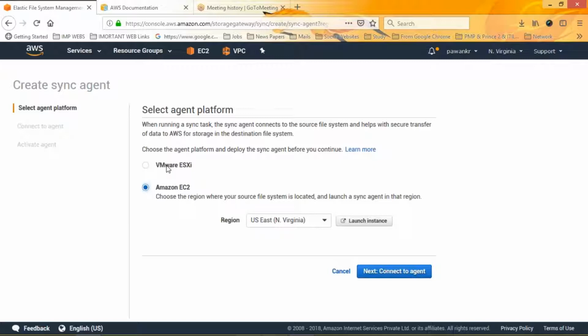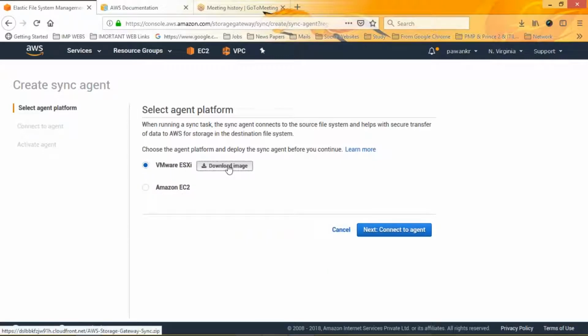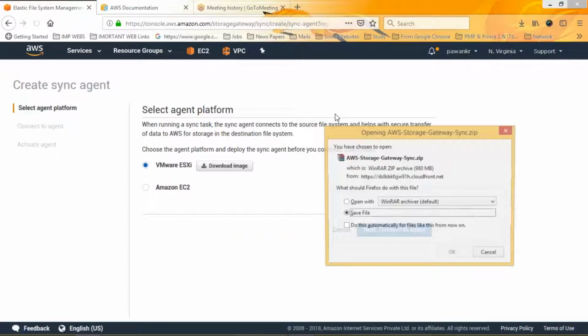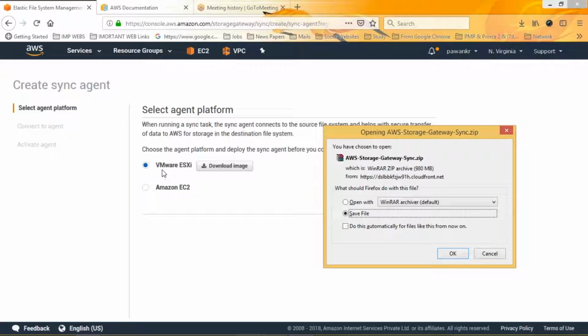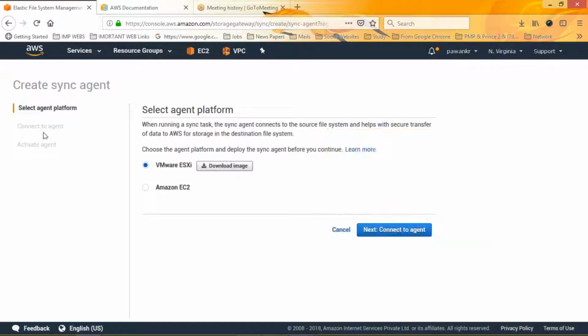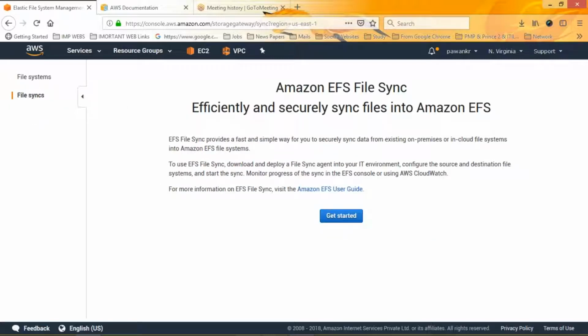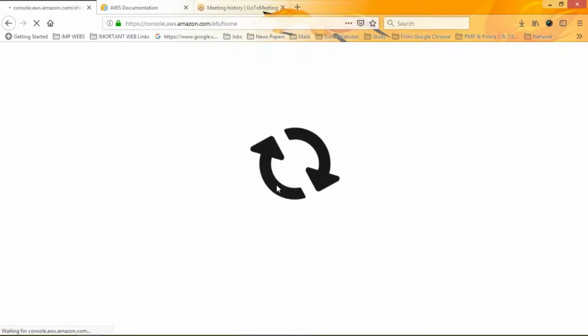Or if you have VMware ESXi available, download a particular image, and then you can sync your existing VMware ESXi to your AWS. Right, so connecting to agent and activate agent, these two settings will come, and it's easy to configure. It's your own choice whether we sync the files or not, and you also have the file systems available.